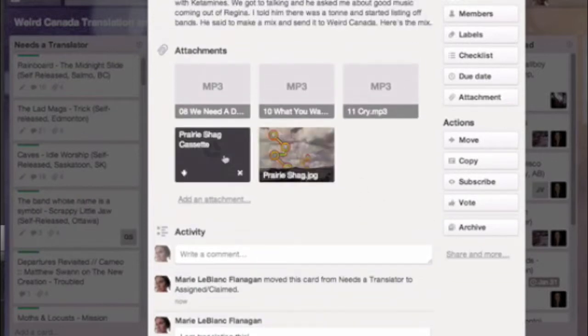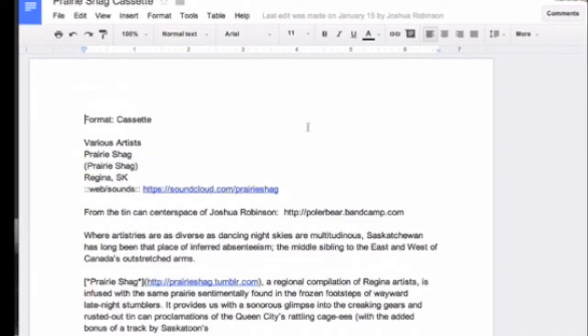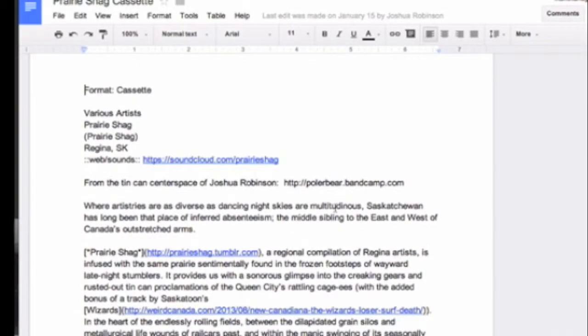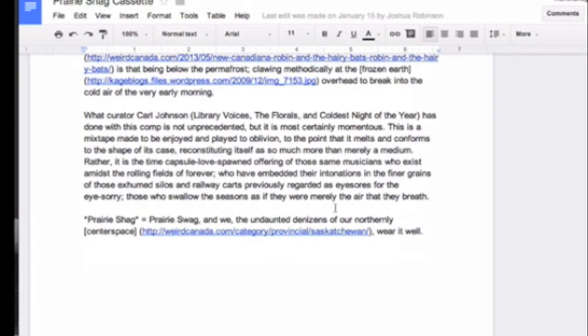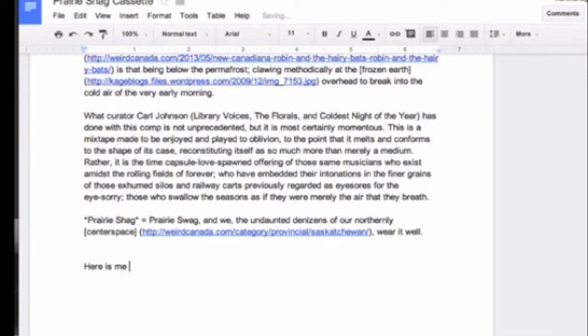Once a card is assigned, it's time for the work to begin. Now I'm ready to translate. Usually there will be a link to a Google document on the back of the card. If so, click on it and you can translate right there. If the access is restricted, just request access.